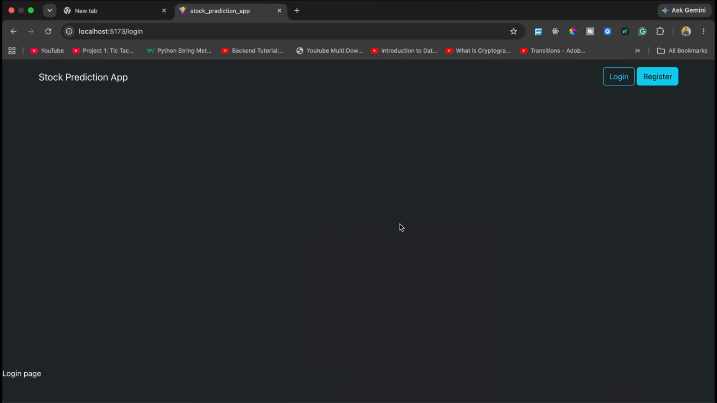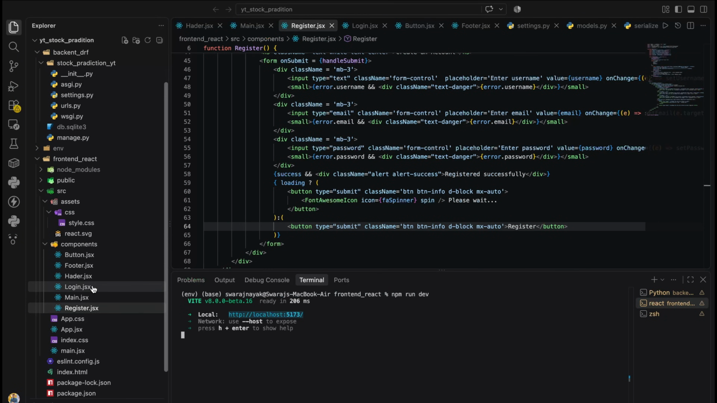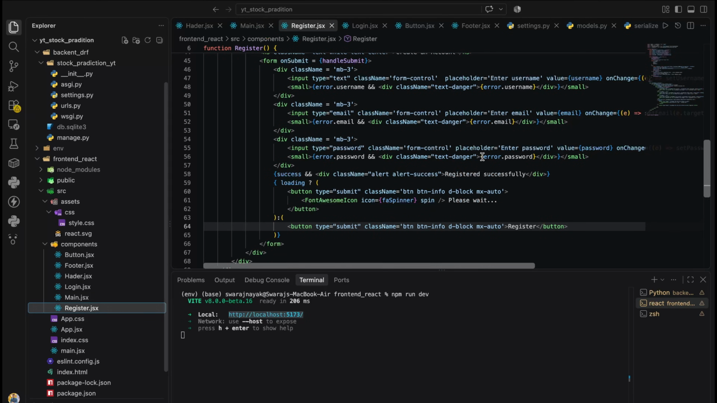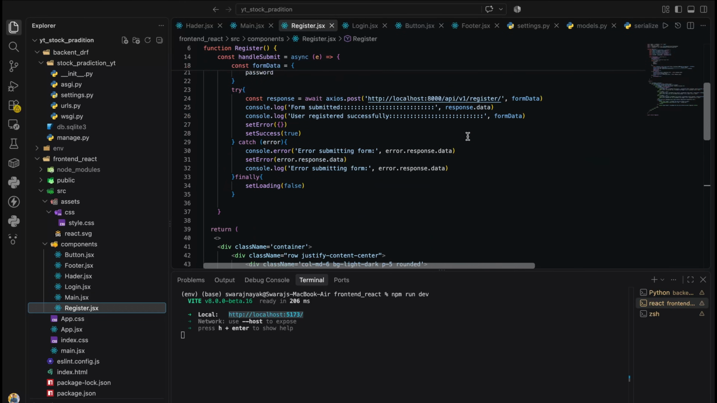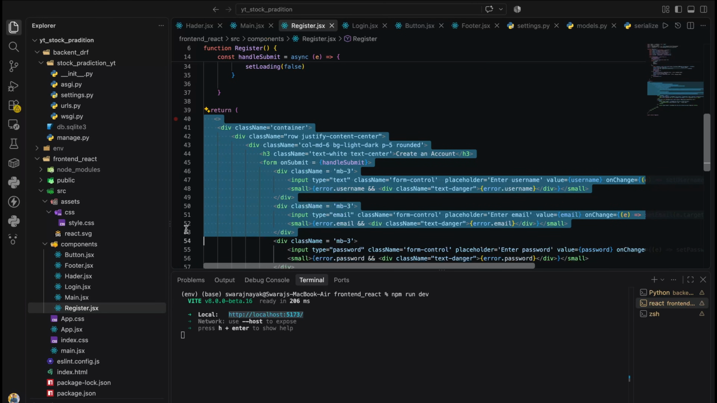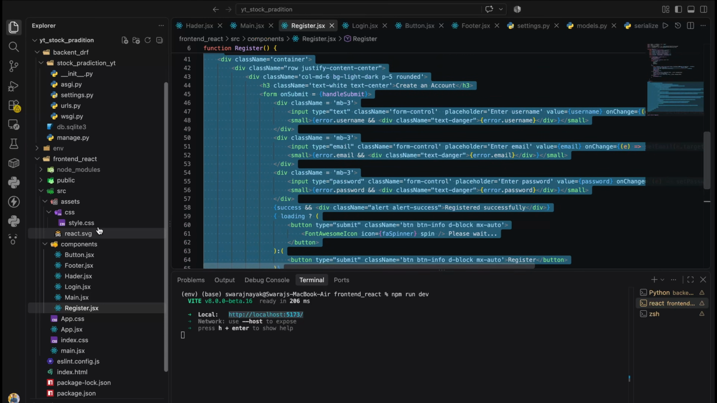I don't write all this code; I just copy the previous registration page. You can see I already have the login page. I just copy all these things from the registration page, from the empty fragment to the empty fragment, and paste it inside the login.